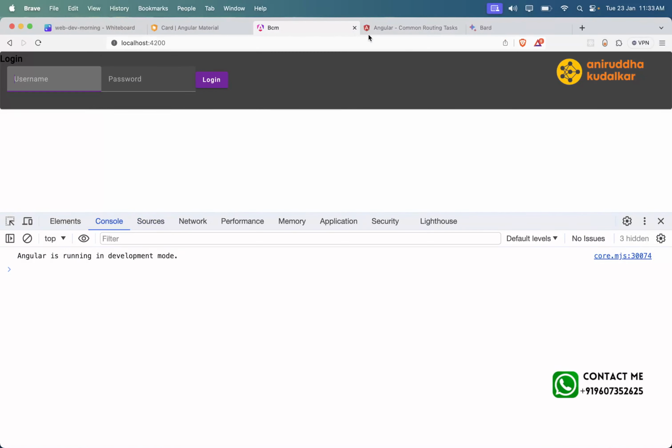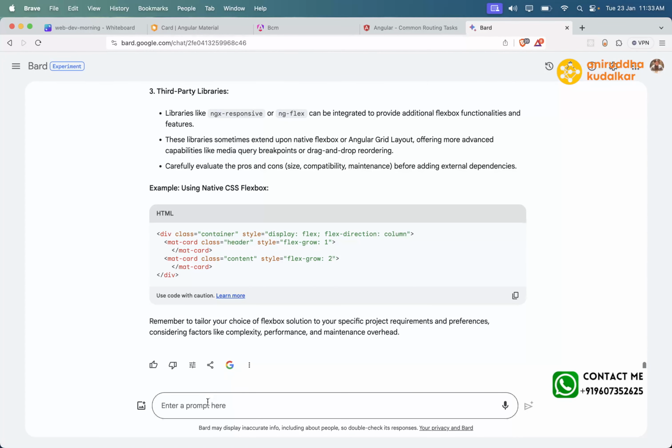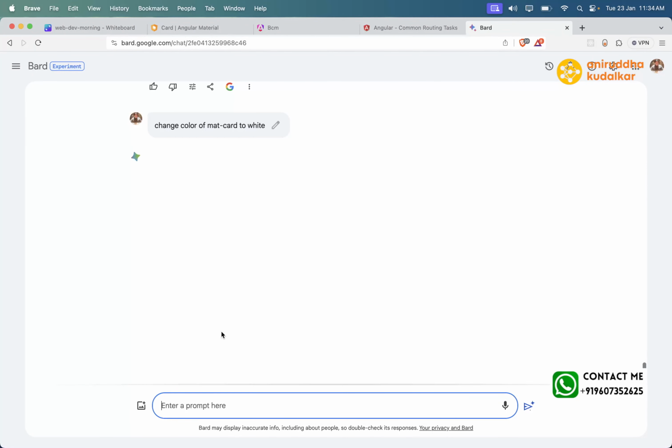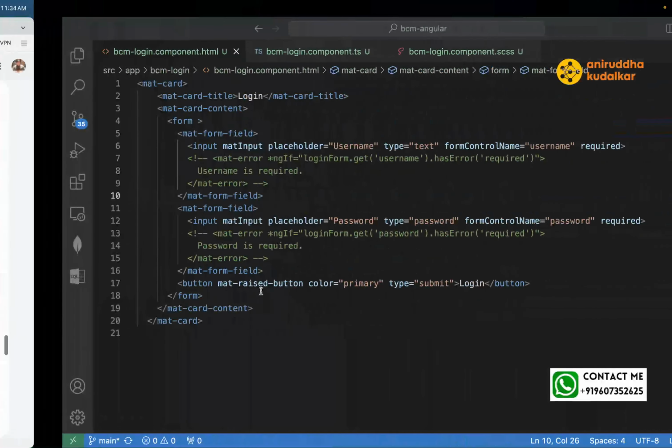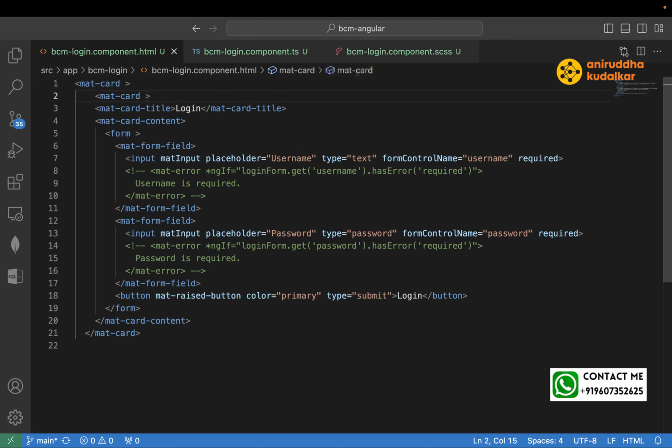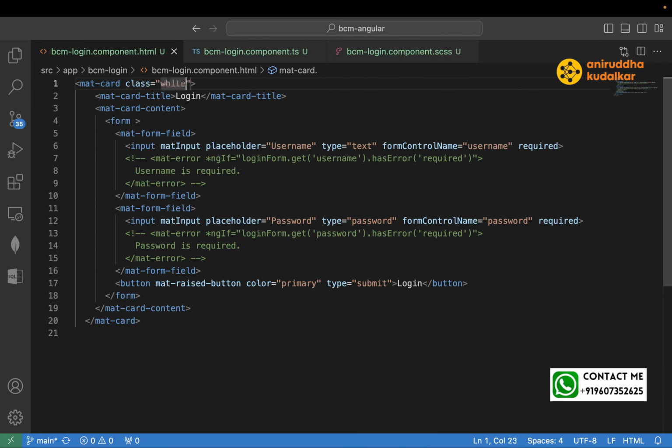Just a minute, I'm just searching. Now you can ask a question to Bard again, like this. What we need to do: change color of mat card to white. You can ask, no problem. Now it will search actually on the website, and can you see class white card? Let's try to use it. Mat card, class white card.